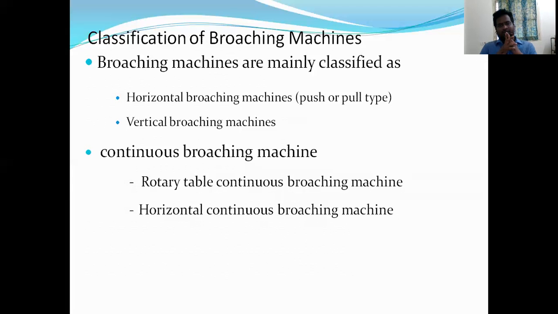So in that we are having two types: rotary table continuous broaching machine and horizontal continuous broaching machine. In rotary table continuous broaching, we have observed in the study session that the cutting tools are moved in a circular path, right? So they are moving in a circular path.